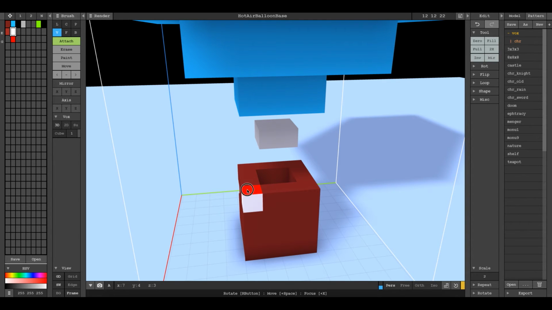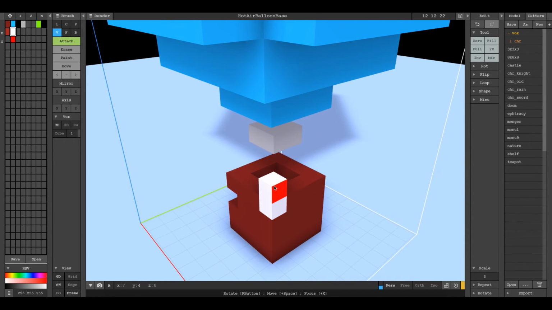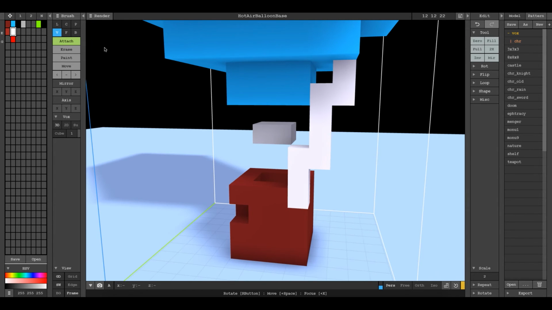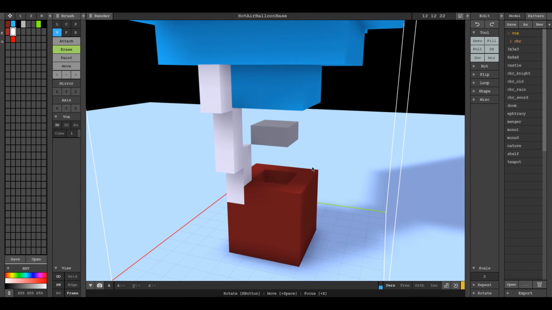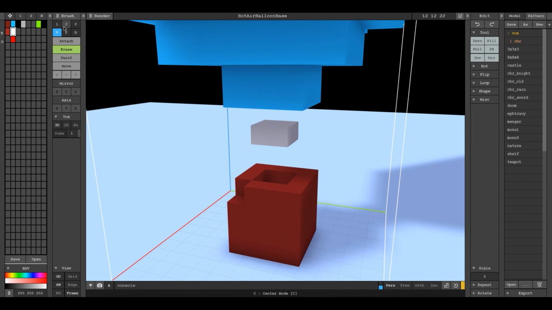So let's actually do that. And we'll just go up two, over one, up two, over one. And we'll say that's good. And then we'll go ahead and erase these parts here. And, you know, we should have done that with mirror on.